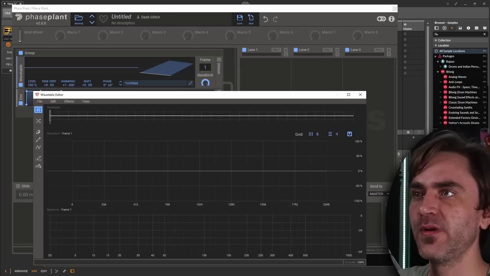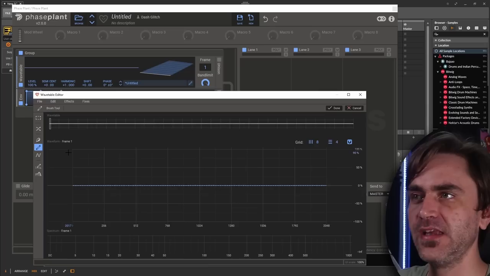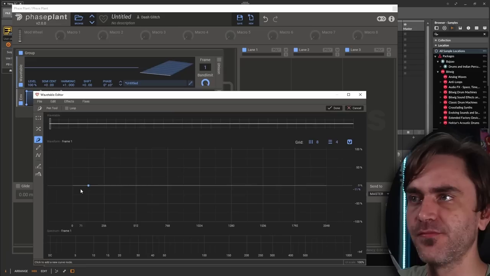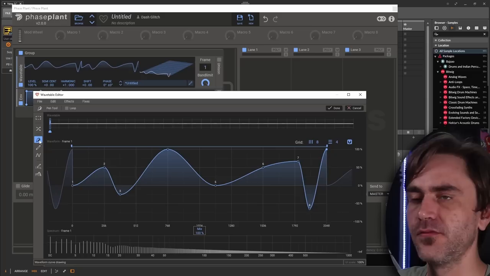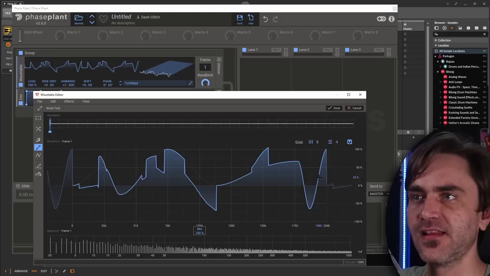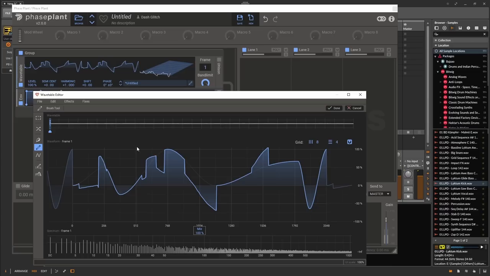So for example, we could either draw in freeform shapes with the pencil tool, or we could draw in more stepped shapes using the curve drawing tool. I like to use a bit of a mixture of both, because then you can get these really complex wavetables that still have some kind of shape in them, but with little intricacies, because that can get some really complex sounds.